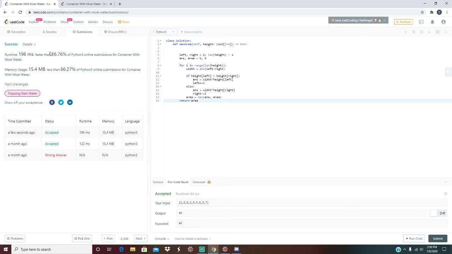Yeah, so not the fastest. You can definitely optimize more. This is not the fastest, but it's a simple brute force solution for beginners.